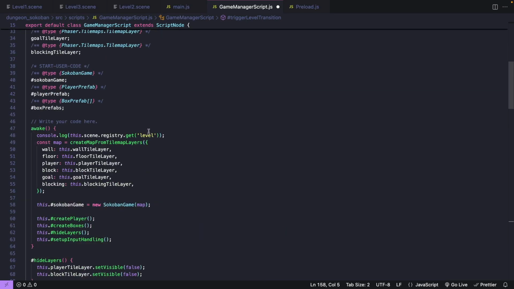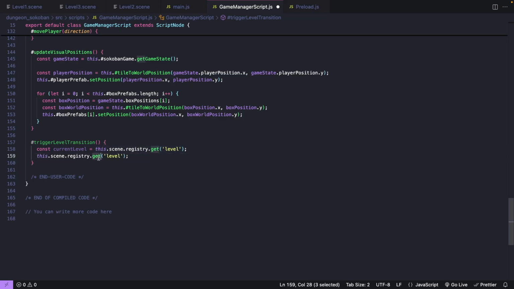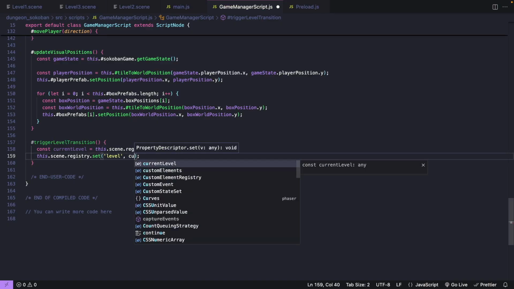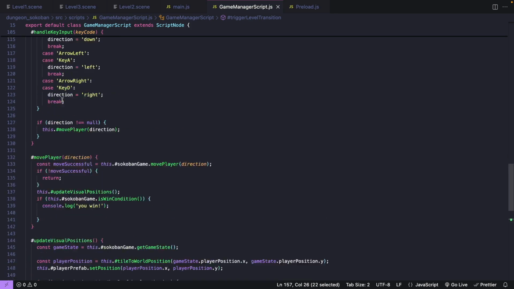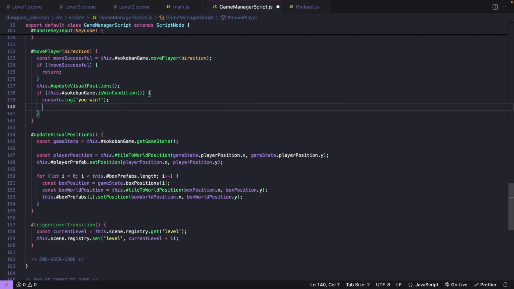So we come up to our awake method. I'm going to copy our block of code here where we get our current level. We're going to paste this here. We'll store this in a variable. So we'll do const current level will be equal to this scene.registry.get, our level. And now we want to set our new value. So we'll use set. We'll do our level. And now we want to do our current level plus 1. So now back up on our logic where we check if we won. Let's call our new method. So after our console log, we'll call trigger level transition.